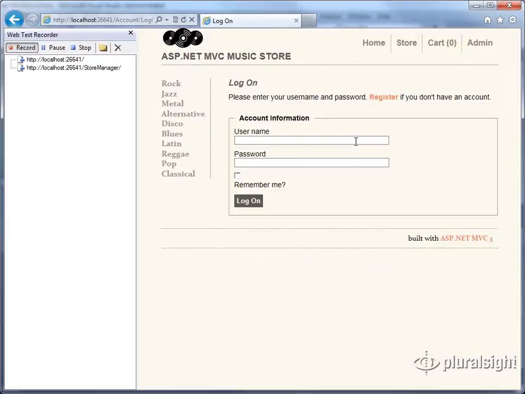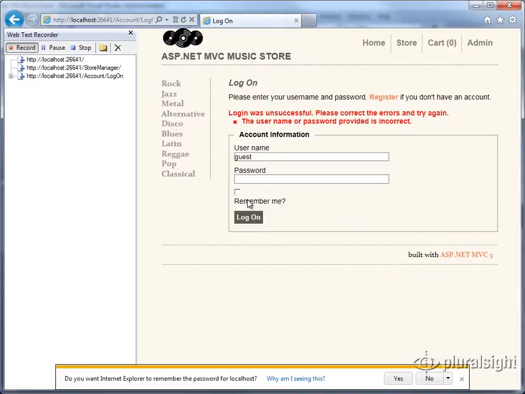And then initially we're going to use a login that does not work. So we'll try something like guest. And as you can see, it does not work. That's it for this test, so we're going to stop the recording.